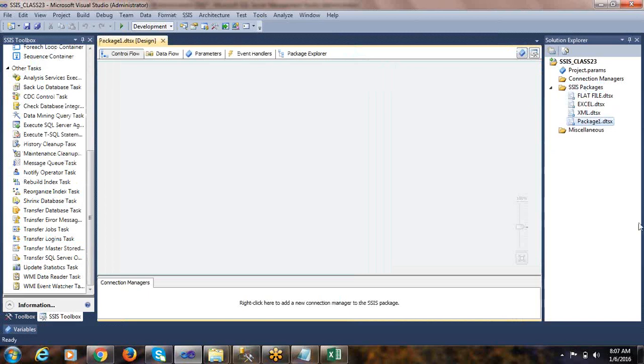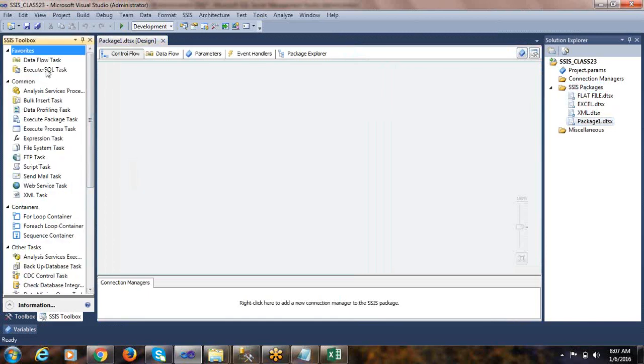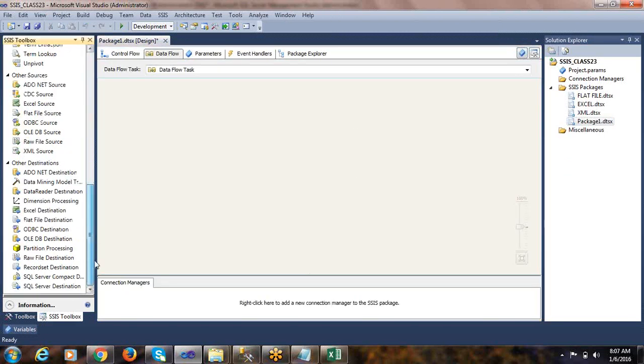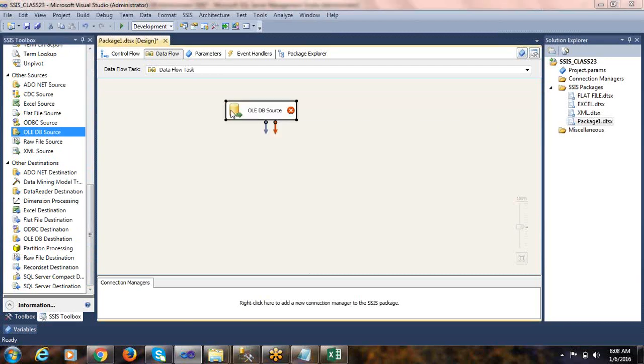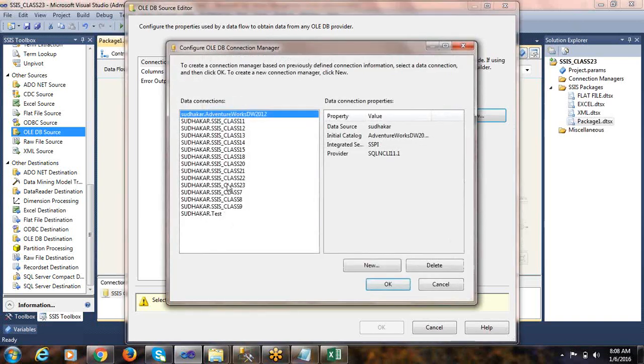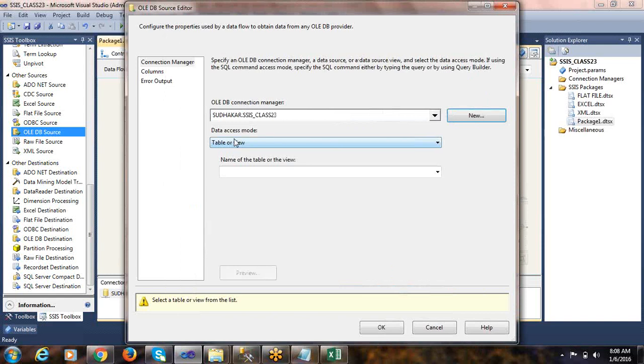New SSIS package. Data flow task. Now let's go to the sources and this time I want to take OLEDB source. Okay. So double click on it. Click on new. Select the class 23. See here I'm using the same database for both source and destination. In your case, it might be different. In that case, you need to create that server, that database connection, then select that one. Click on OK.